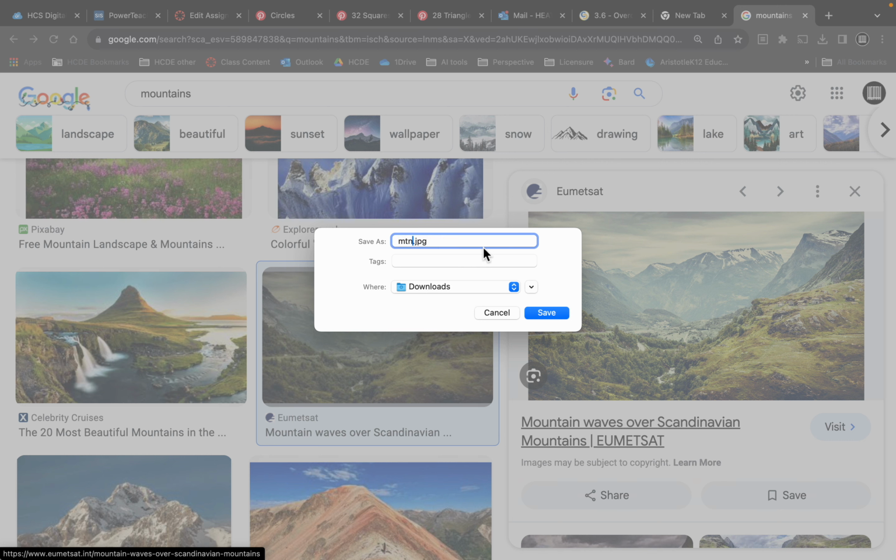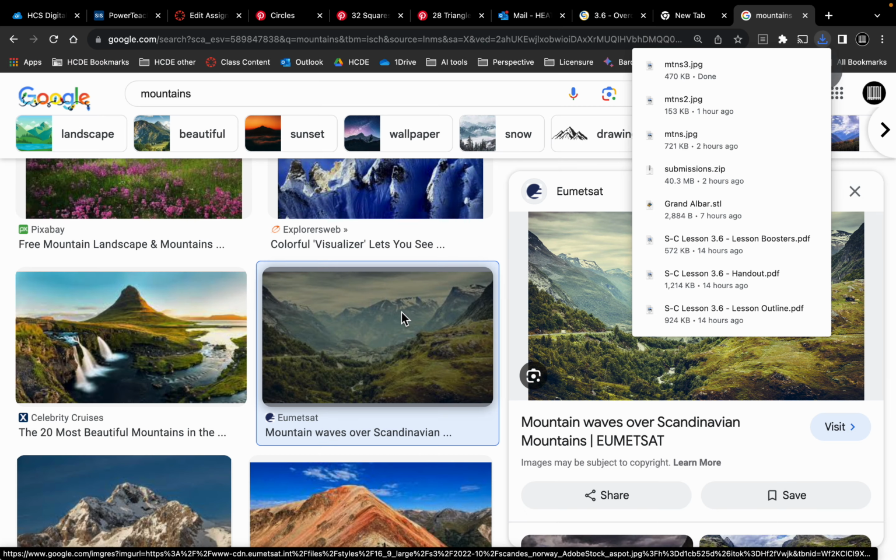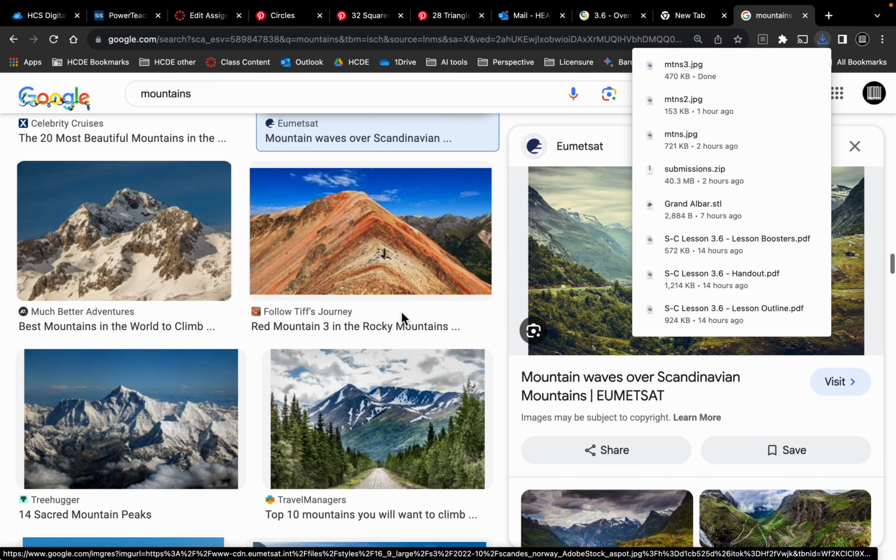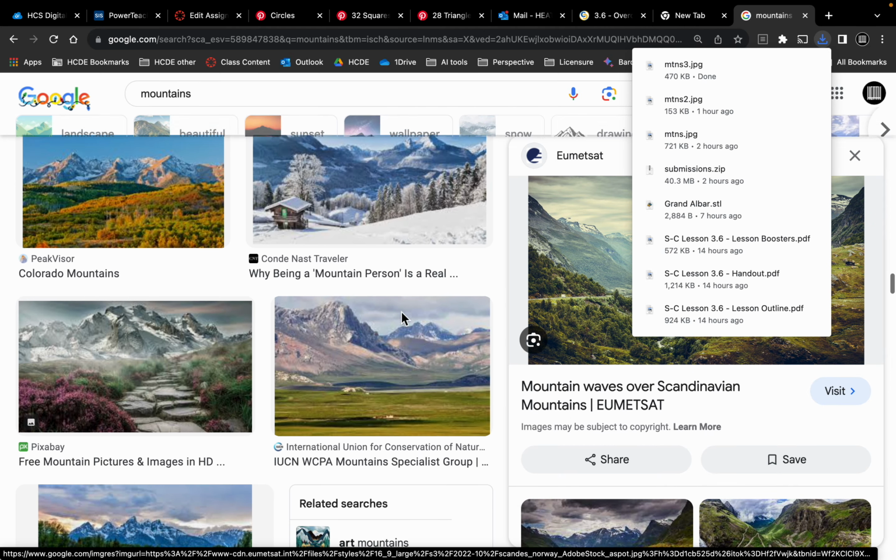So I'm just going to call this one Mountains 3 because I have a couple other images in my downloads, and that's how I got them. I just did a search and I found them. So I like that image.